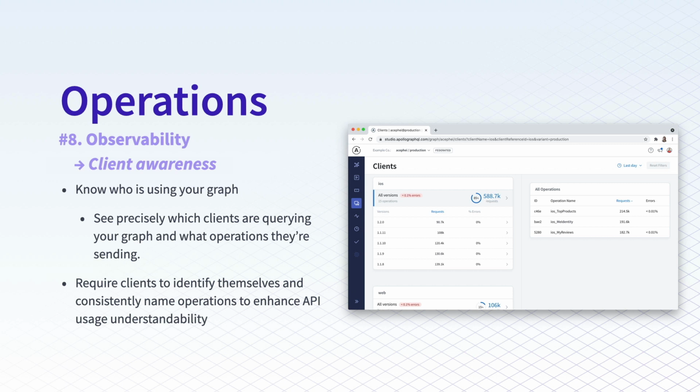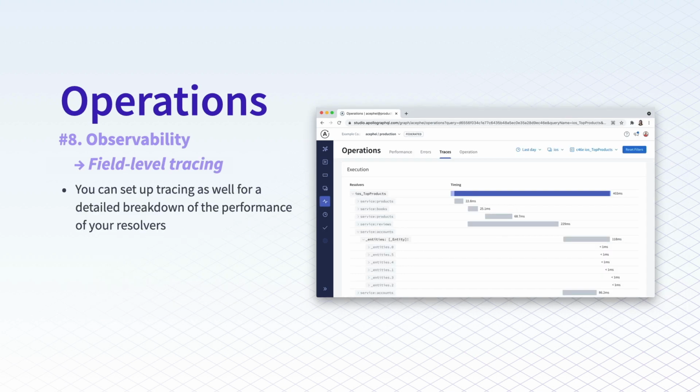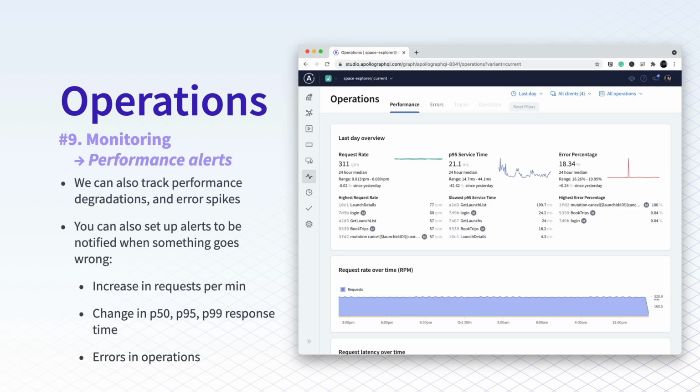We advocate for requiring clients to identify themselves to your graph in a consistent fashion so that later on we can take a look at API usage and make sense of what's going on. Drilling down even further, we can get field level tracing for a detailed breakdown of how our graph's resolvers are performing. And we could also configure alerts to push notifications anytime something goes wrong, whether it's an increase in requests per minute, changes in your P50, 95, or 99 response times, or errors in your operations run against your graph.